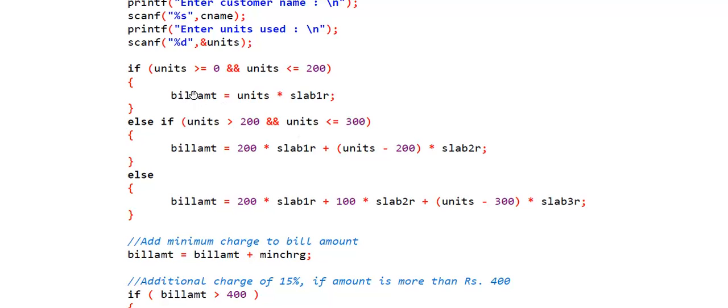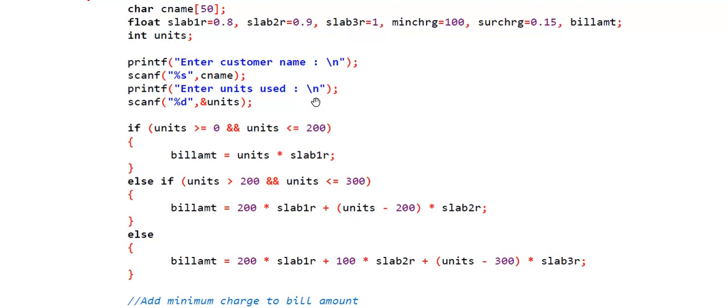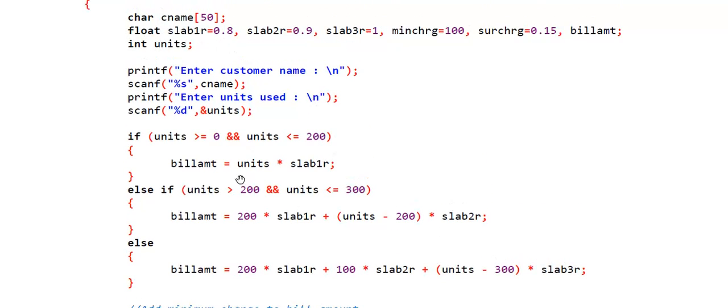So if units is greater than or equal to 0 and units is less than or equal to 200, bill amount. Bill amount is the variable where I am going to store the total amount. So bill amount is equal to units into slab 1 rate. Why slab 1 rate? We know that slab 1 rate is 0.8. So let's say, for example, the user gives 100. 100 is greater than or equal to 0, true, and 100 less than or equal to 200 is also true. When this condition is true, it will come inside here. So bill amount is equal to 100 into 0.8, that is 80. 80 is stored in the bill amount.